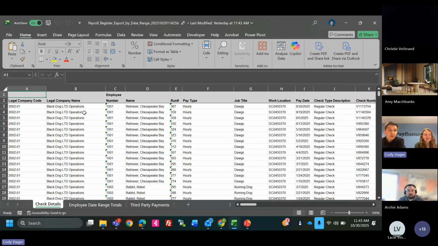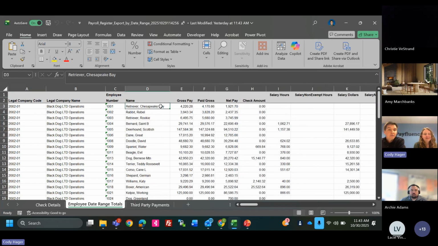After you pull it up from the My Reports queue, it'll show all of your employees' information, like I said. And then you'll notice that at the bottom here, we actually have multiple tabs. So the check details will show you, for Chesapeake Bay Retriever, every single check that they had in that date range. Let's just say I wanted to see totals. I can go right here and say, okay, well, this is the total that this employee received in that date range that I put in.